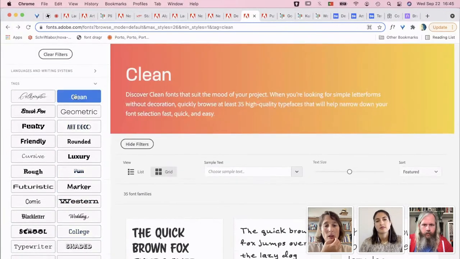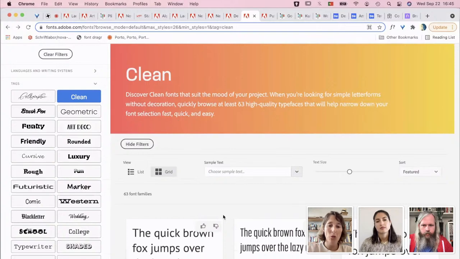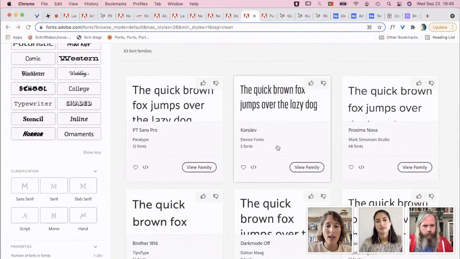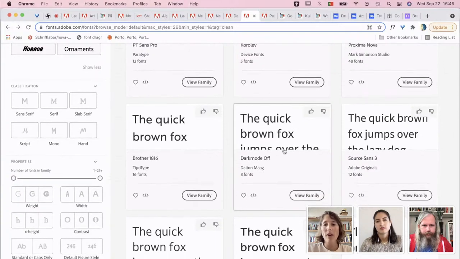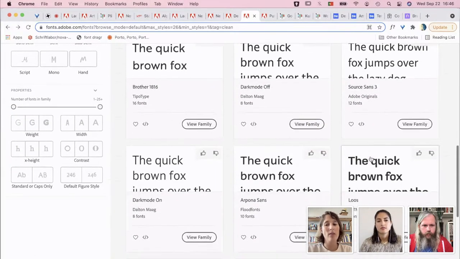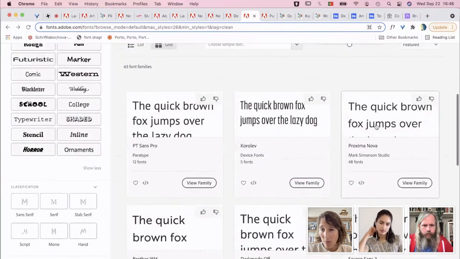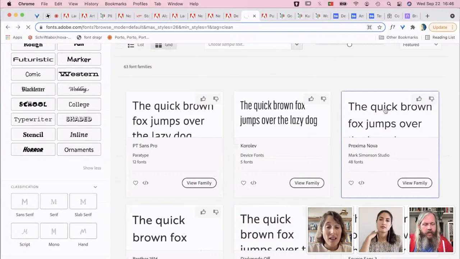If I go for clean, then it might be a bit too serious. But inside of this category, you can find some that are probably more friendly than others. Even Proxima is quite friendly, I would say.